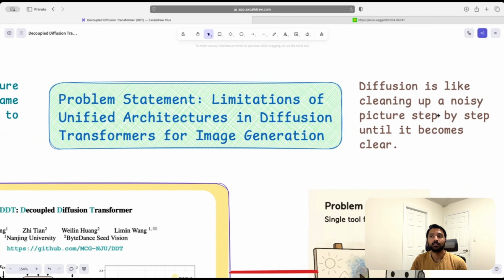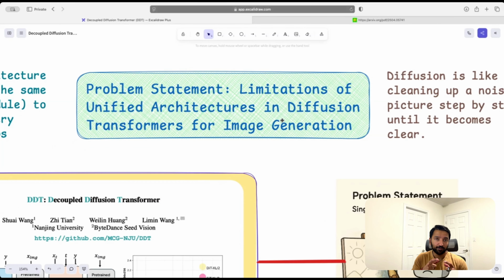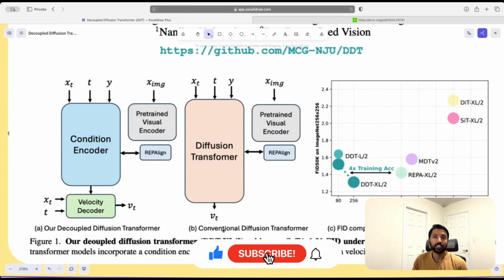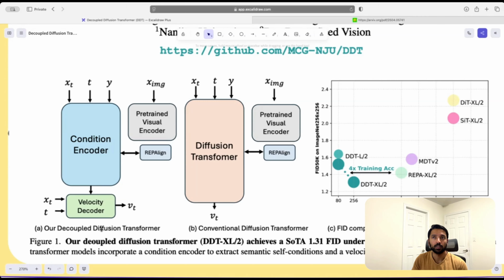Diffusion is nothing but cleaning up a noisy picture which is not so clear. When you're trying to generate an image, it will clean that picture until it becomes a good image. That is all about diffusion. Now when they have this unified architecture in the diffusion transformer, we have a problem where it could not generate a particular image. If you see here, they show two different types: the conventional diffusion transformer and this decoupled diffusion transformer.